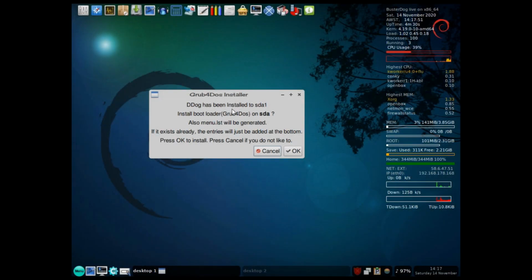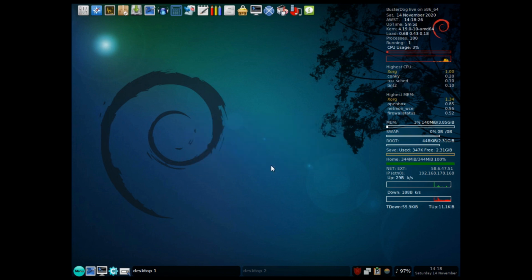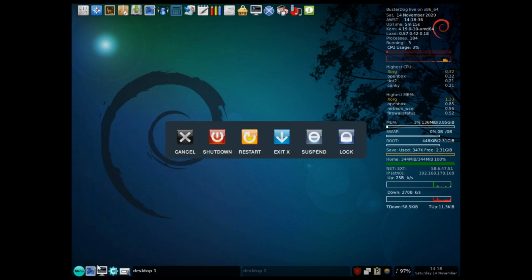So ddog has been installed to SDA1. Install bootloader grub for DOS on SDA. That's where we want to put it. Also menu.list will be generated. If it exists already, the entries will just be added at the bottom. Press OK to install. Let's do that. Bootloader has been installed to SDA. Your old MBR was backed up to here. If something went wrong, you can restore it with this command here. Okay, so let's do a shutdown.